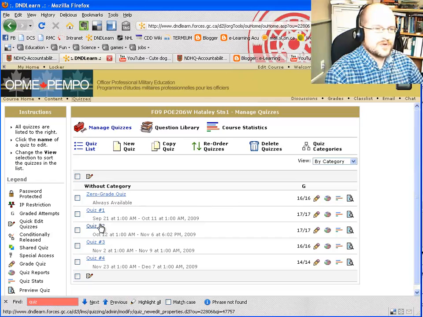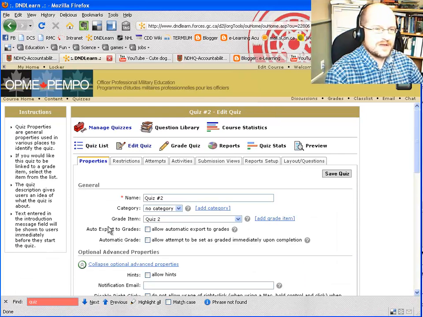And let's say, for example, you want to modify the questions in quiz number 2 because quiz number 2 hasn't opened yet. Oh, you can only do this for a quiz that hasn't yet opened. So I'm going to go into quiz number 2, for example. I can't remember where we're at in the semester and whether or not you've done quiz number 2 yet or not. Then go to the tab called Layout and Questions.